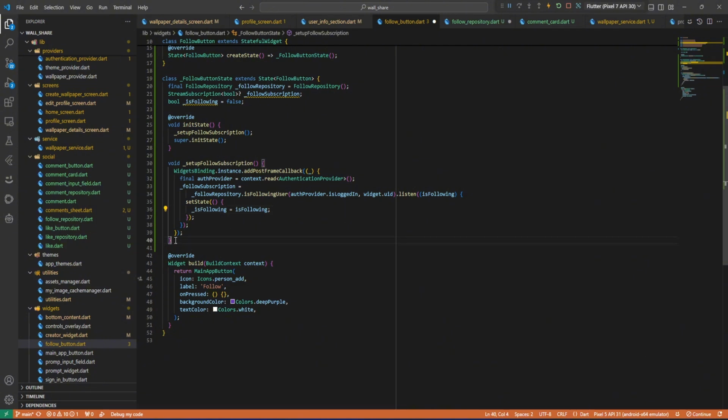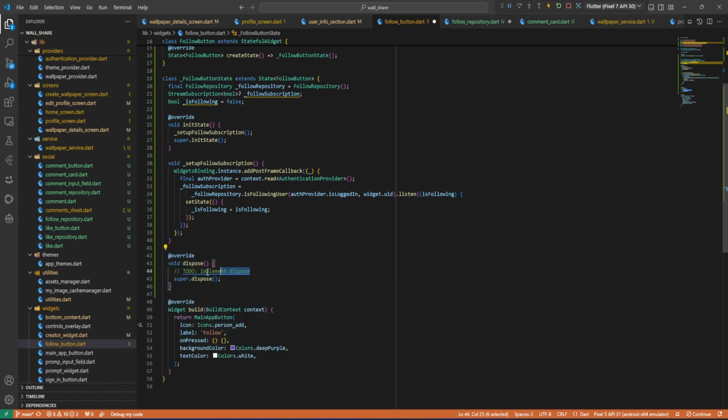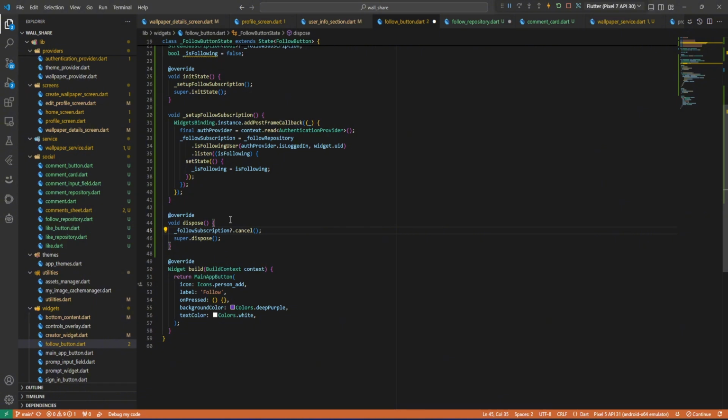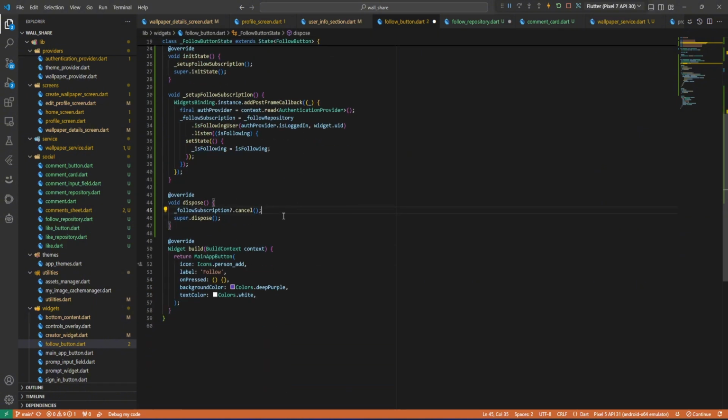The other thing is we need to dispose the subscription. In dispose, the following subscription is going to be cancel. Let's do it like this. We're going to cancel the subscription. All right, that's all we need to do up here. Now we just need to create the method here to follow depending on whether we are following or not.